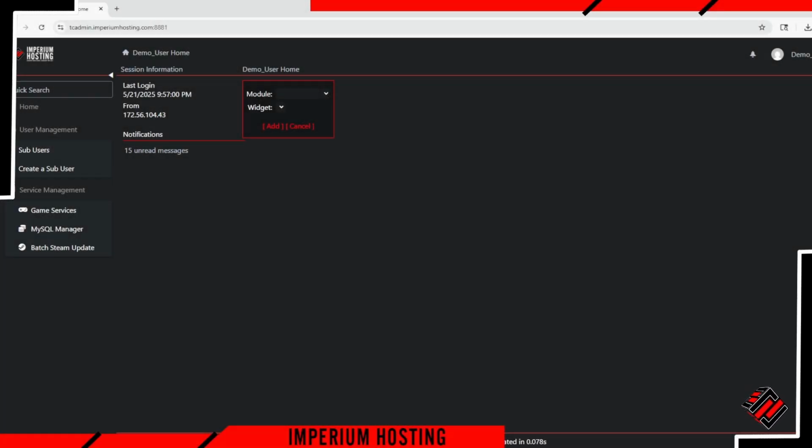So, to get started, the very first thing we have to do is access our Empyrion Hosting control panel so that we can manipulate our server.